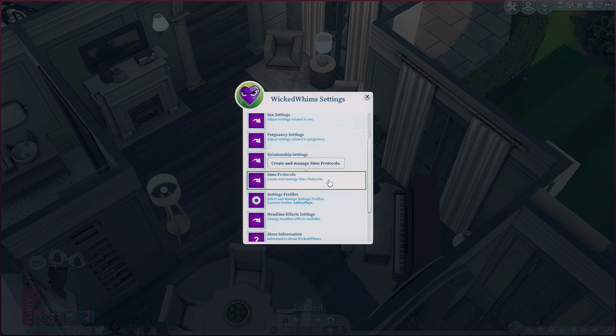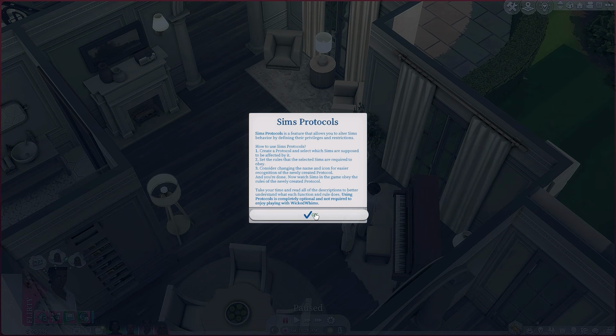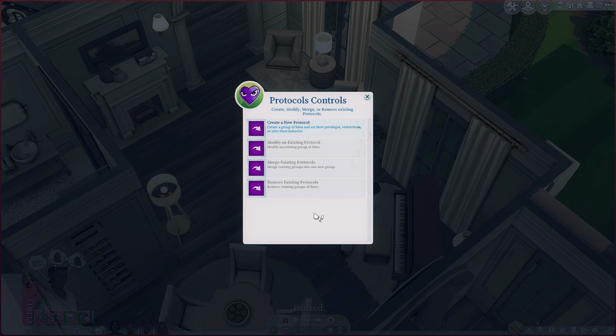Now there is a category called Sims protocols, and I'm going to be 100% honest with you guys, I have no idea what this means. If you want to learn more about this, I would definitely suggest checking out the website, but I won't be covering it because I have no idea what this is. I've never touched this at all.